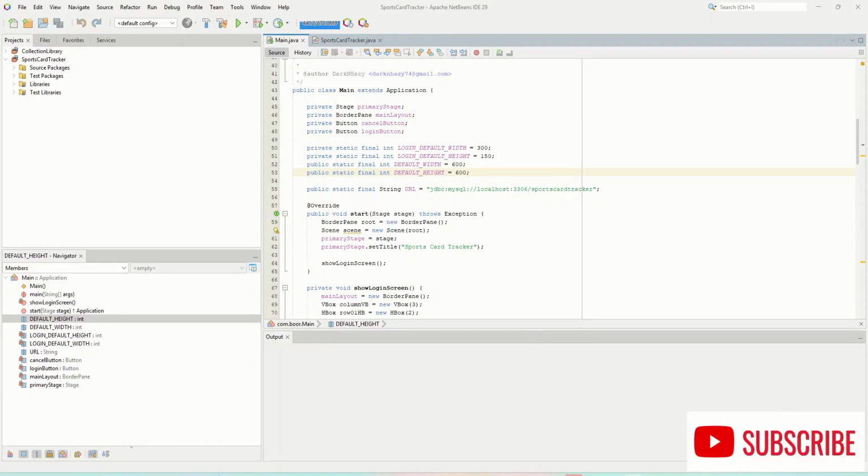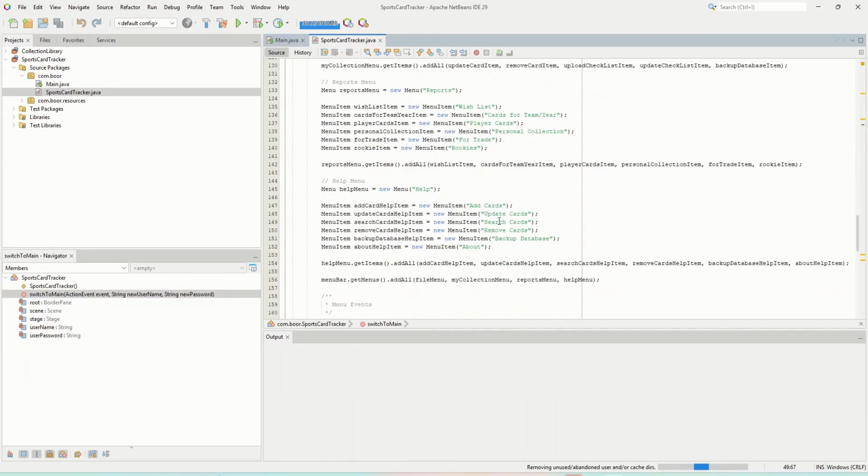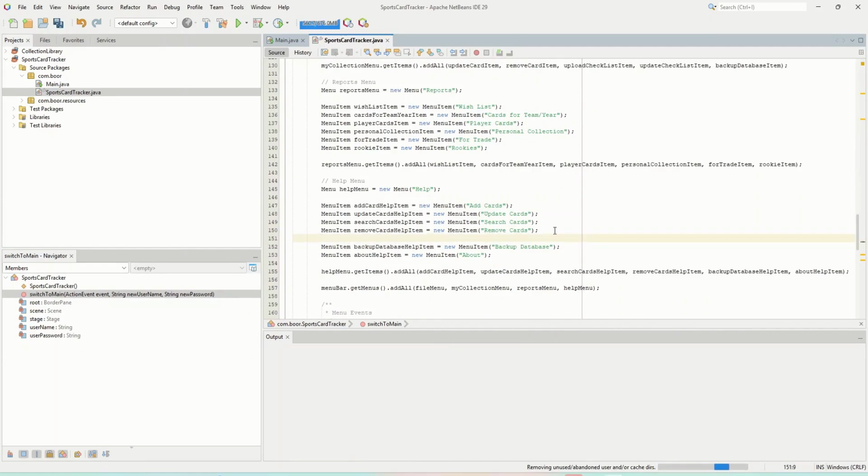But before we start looking at the About menu, we have a few items that need to be changed in the program. In our menus, we're going to add an extra help menu item. We are going to add a variations help item. So to do this, it's MenuItem variationsHelpItem equals new MenuItem("Variations").